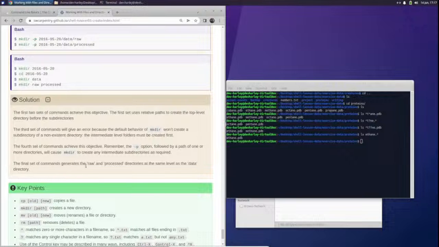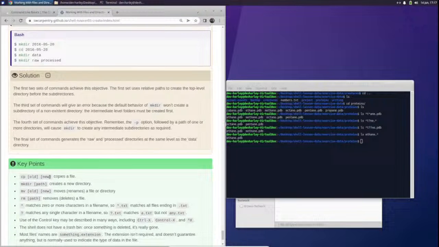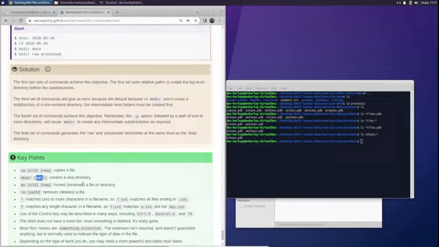The final set of commands generates the raw and process directories at the same level as the data directory. Gotcha. Okay. cp old new copies a file, mkdir with a path creates a new directory.